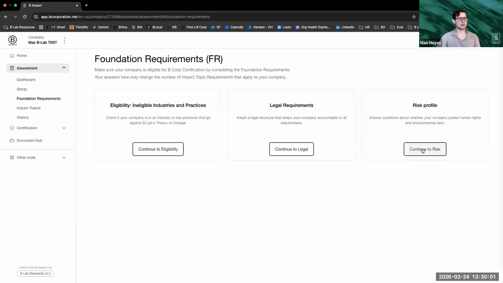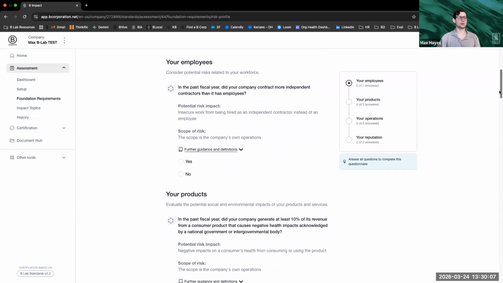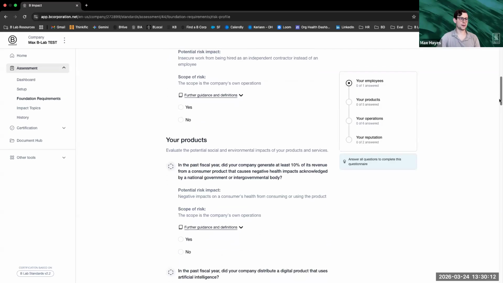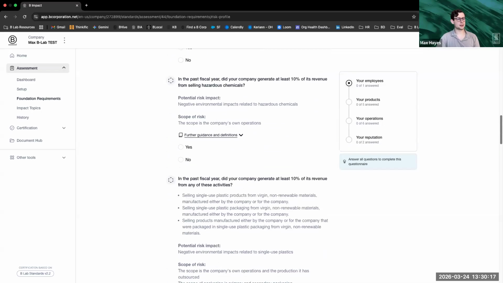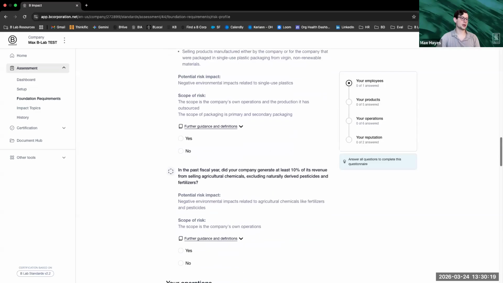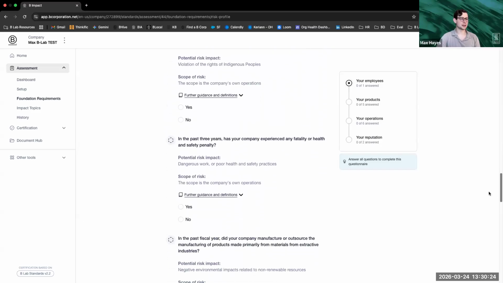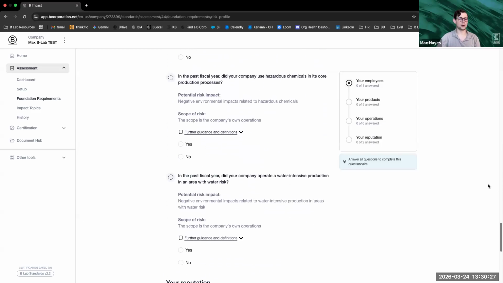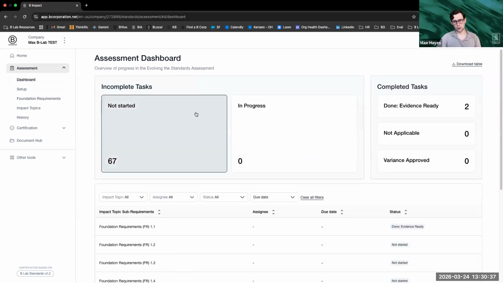And then the last piece is this risk profile. So these were the 14 questions that if you answer yes to any of them, you may have additional requirements and you'll need to disclose this on your public profile. So this could be things like the use of artificial intelligence, pending lawsuits, using dangerous or hazardous chemicals, things like that. So it's really important to go through this as well to really understand what are your company's exact requirements for certification. So once you've completed setup and the foundational requirements, then you'll want to navigate to your dashboard.